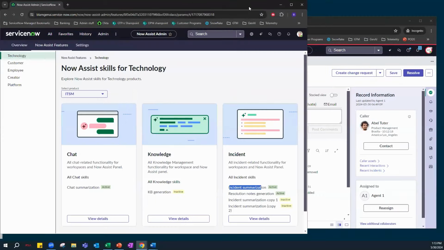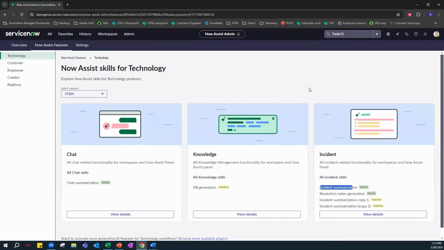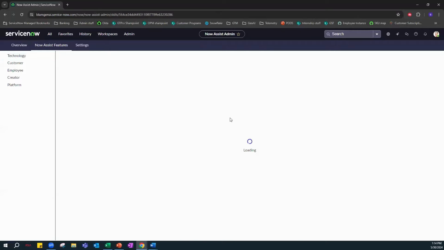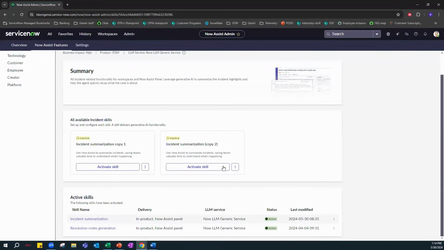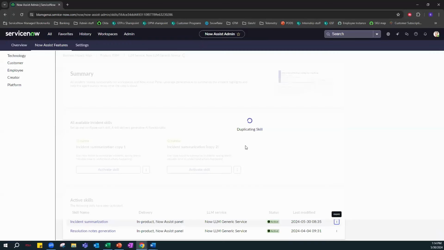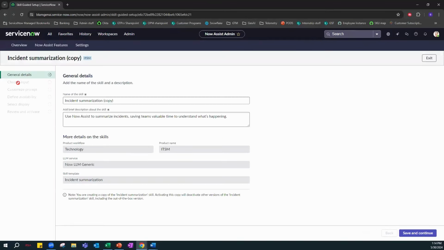So I'm going to go over here to the sysadmin. I'm logged in as sysadmin here. And if you want to configure your prompt headers however you want, the first step is you're going to find the incident summarization that's out of the box, and we're going to make a copy. This step is important because with the out of the box incident summarization, everything is locked down. So you will not be able to change the input tables or customize prompts. So I'm just going to name this incident summarization 530 for today's date.